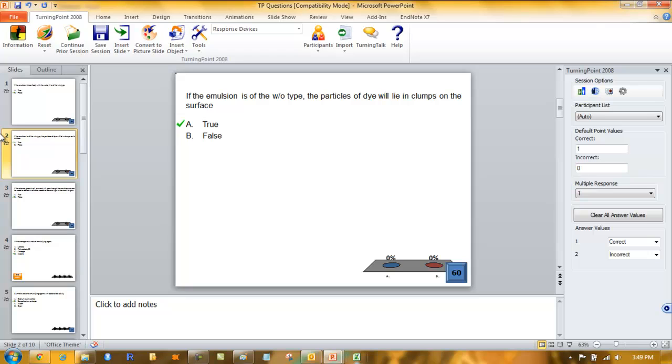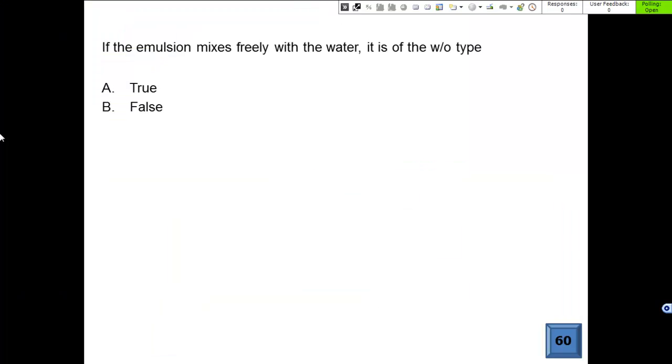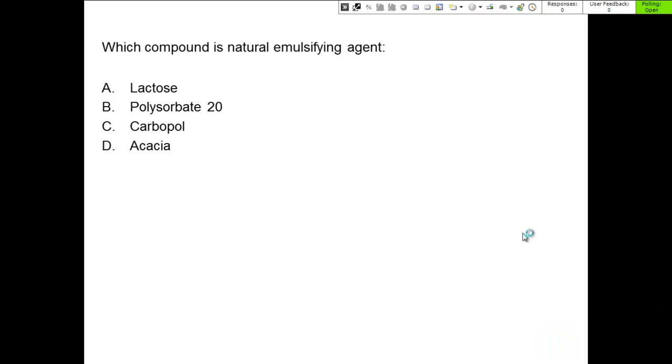Once you're ready, just press F5 and start your Turning Point session. Once you start your PowerPoint presentation, just press the next arrow and your time will start. You can see the timer in a corner of the slide, and you can set the time. We selected 90 seconds for this question. So within 90 seconds this polling will stop. Ask your students to select their answers within 90 seconds.